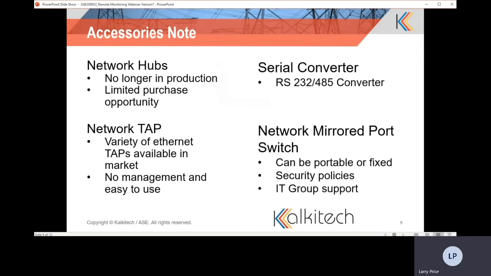A note on accessories and the options for monitoring communications. Network hubs, also known as Ethernet repeaters, can be utilized for communications capture, but are not abundant in the supply chain. Network taps, also known as Ethernet taps, are commercially available and abundant in today's market. Typical Ethernet taps consist of 3 ports, 1 dedicated for DCE, 1 dedicated for DTE, and 1 for passive monitoring. These devices are plug and play, typically intuitively labeled, and require no configuration or management by end users.